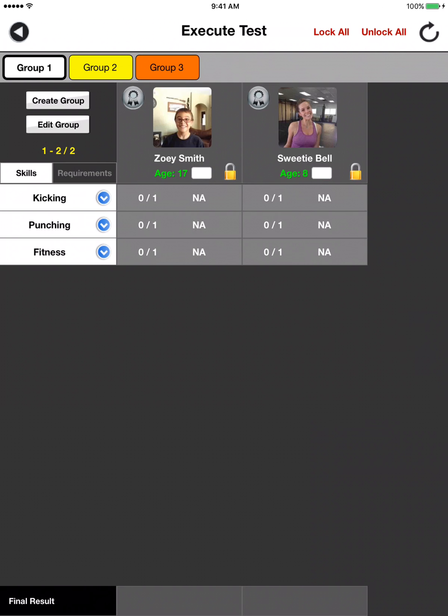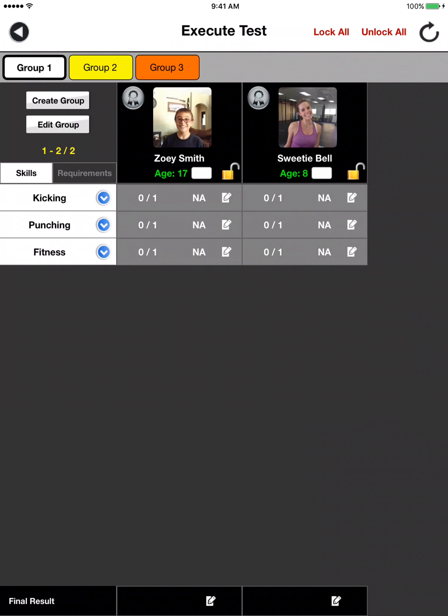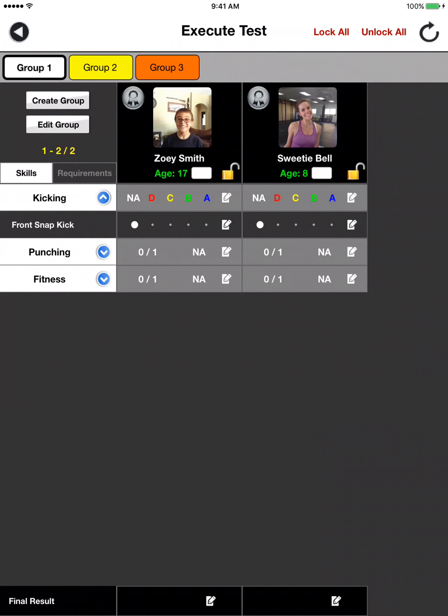We go ahead and say group 1 line up. Group 1 lines up, and you can go ahead and assign the members to the judges that are going to be grading them. Whoever's going to be grading them unlocks the record by pushing the padlock key. So let's say we're going to be judging both Zoe and Sweetie. All the iPads that are currently in this testing session are in sync. So when grades are applied to one student, the students on the other iPads will also be updated as well with those grades.